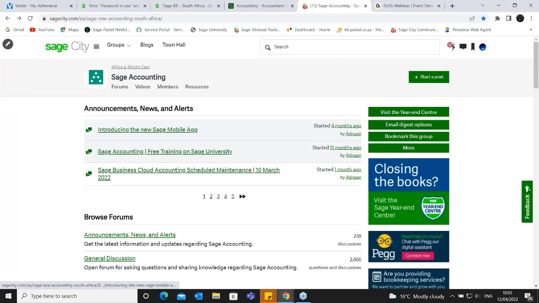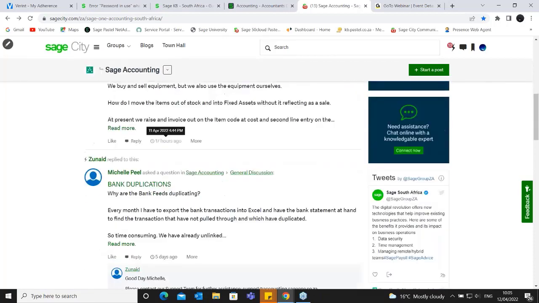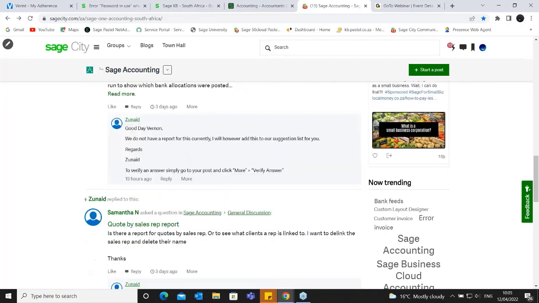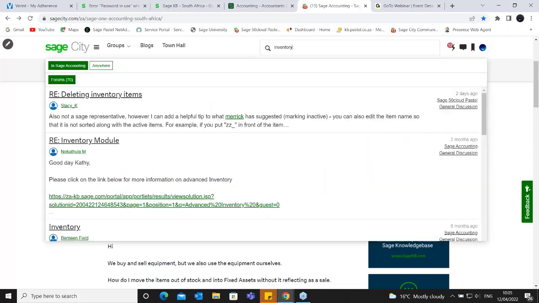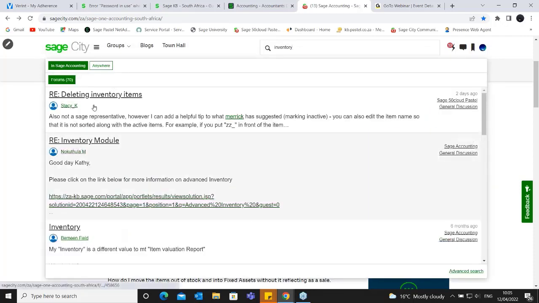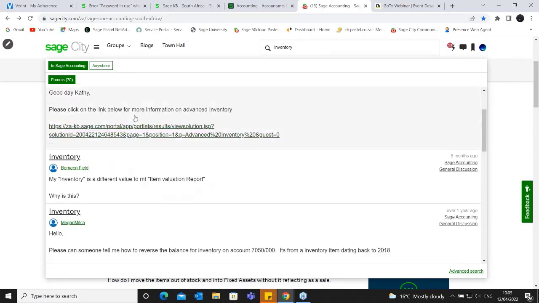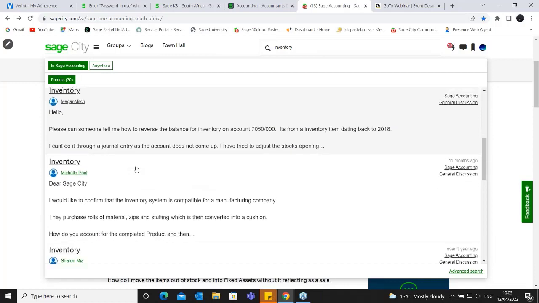So instead of just scrolling through the questions to see what was the question that was asked, you can actually search for a specific question. So say you need to find out about inventory, and you can search just the word inventory to give you results of all the questions about inventory that have been asked on the platform.